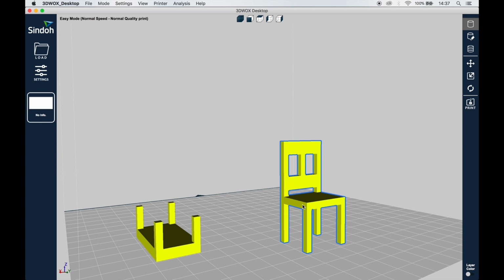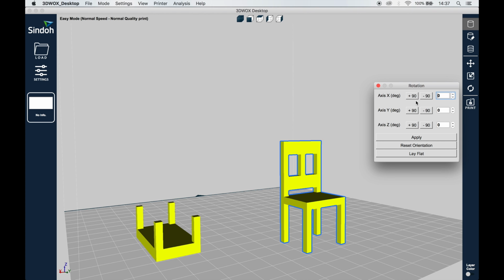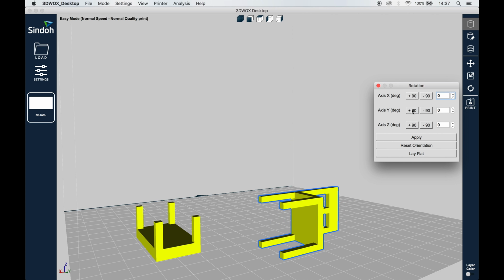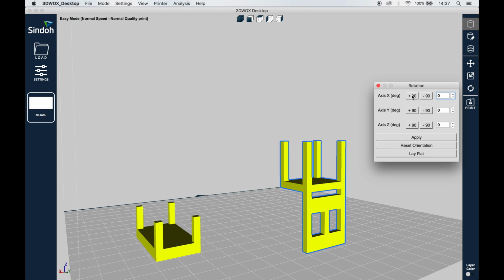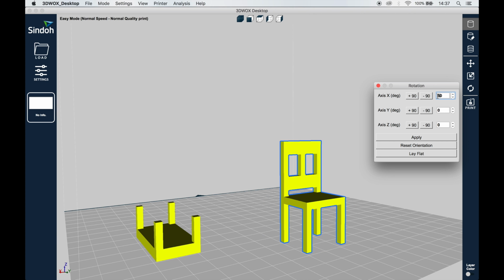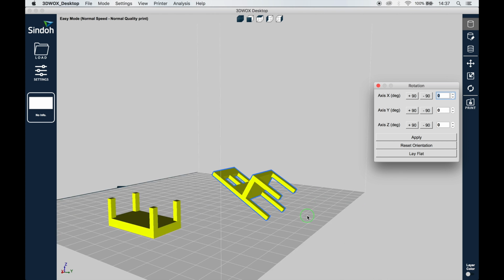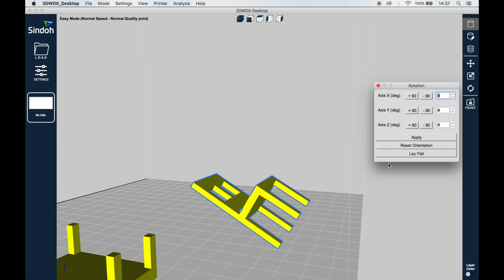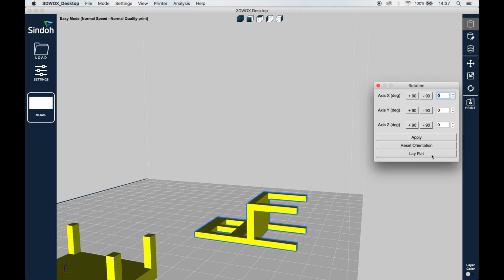The last option that we have is changing the orientation of our object. In order to do this, we have to open the rotation menu, which is again found on the right side of the screen. Using the buttons, we can easily rotate our object in steps of 90 degrees around each of the axes. We can also dial in a specific rotation angle or let the software automatically lay it flat for us.